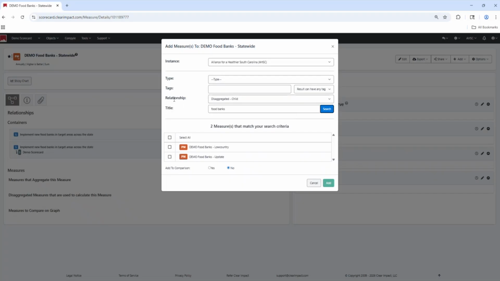All right, so that's the one thing that I did skip over very quickly there, but to make sure that we're adding them into the right bucket within this parent performance measure, we want to make sure that we're clicking on disaggregated child. So you have these three options: parent, child, or comparee. In this specific instance, we're going to click child.